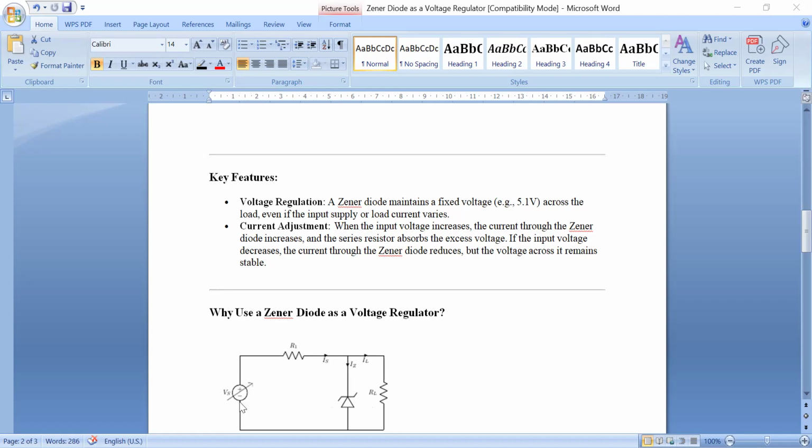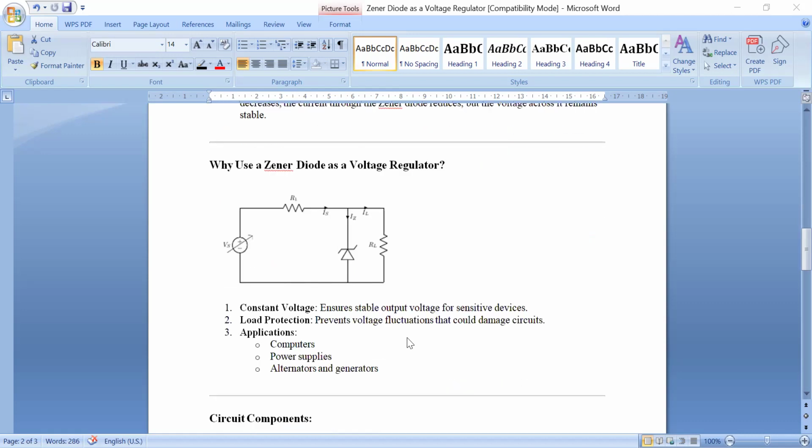Even though you change the input voltage, it always gives the constant voltage. So suppose if you are increasing the input voltage, the current through the Zener diode also increases. But the excess voltage is absorbed by this series resistance. If the input voltage decreases, the current through the Zener diode also decreases. But the voltage across the load remains constant. That's why Zener diode is used as a voltage regulator. Because of this constant output voltage, the Zener diode as a voltage regulator is used in computers, power supply, alternators, generators, etc.